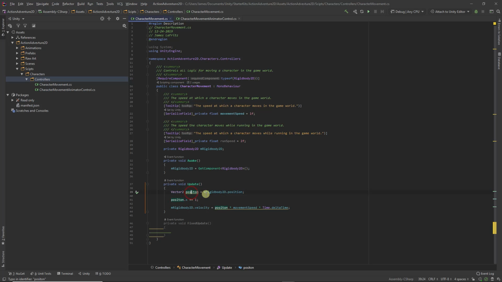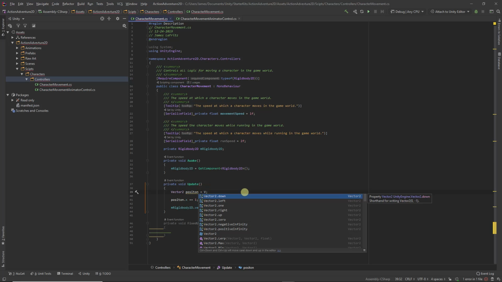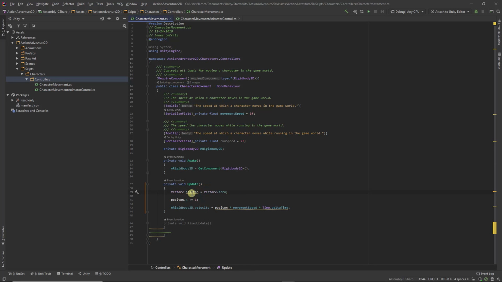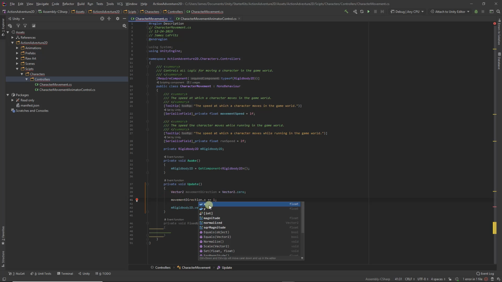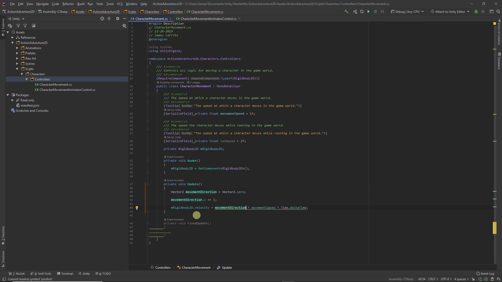So what I'm going to do here is create a movement direction that equals Vector2 dot zero, because we don't want him to move at all, right? Then we're going to add 1 to our movement direction. And then our velocity equals movement direction times movement speed times Time dot deltaTime. And we're going to save this.